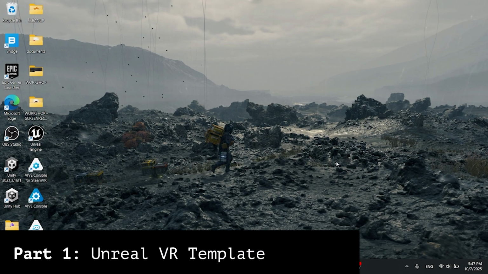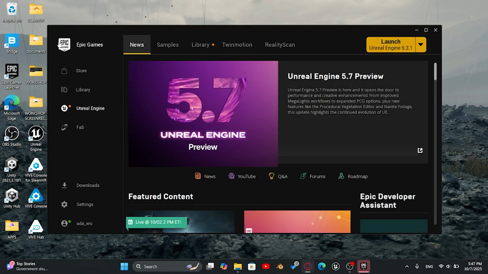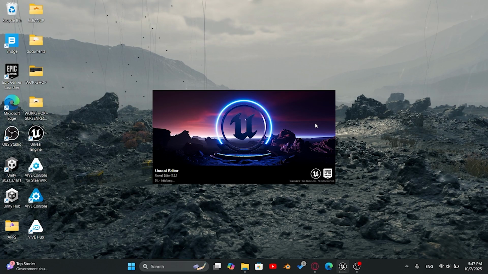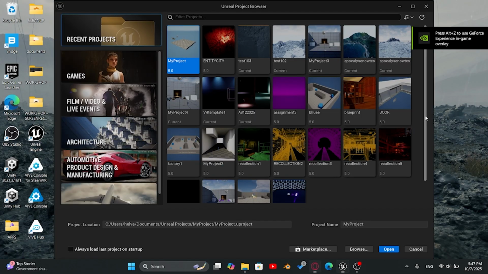So now we've connected our headset, we are ready to go into Unreal Engine. First thing you are going to do is open up the game launcher and select Unreal Engine. And here you can launch whichever version you're using. I'm using Unreal 5.3.1. And if you're opening it up for the first time, it usually takes a moment for it to initialize the program. Here, if you've used the engine before, you can see all your past projects.